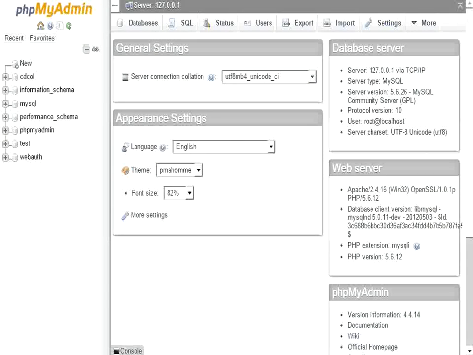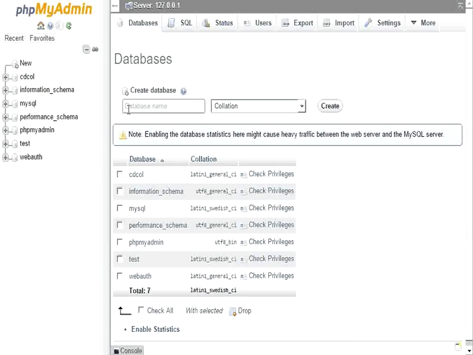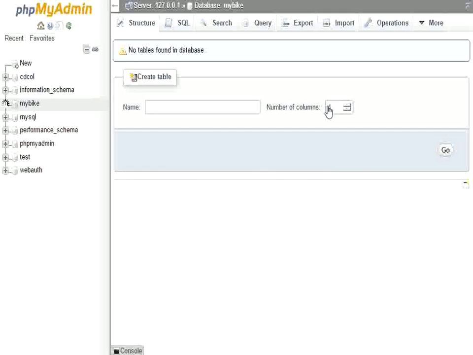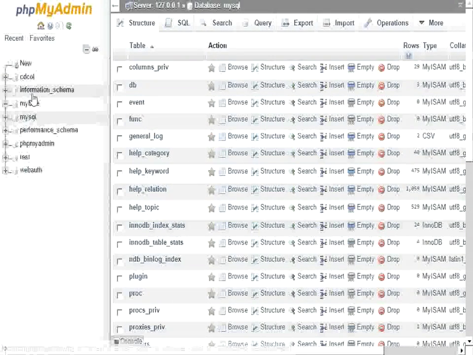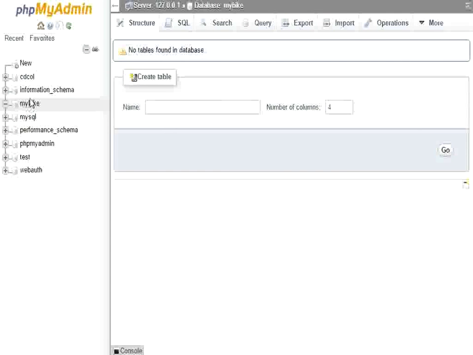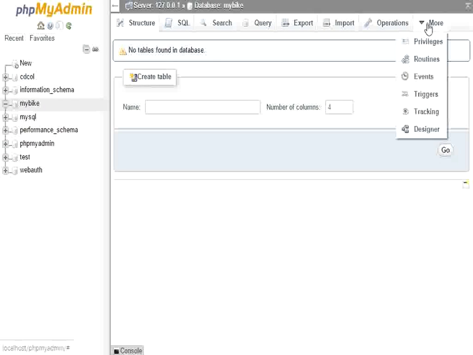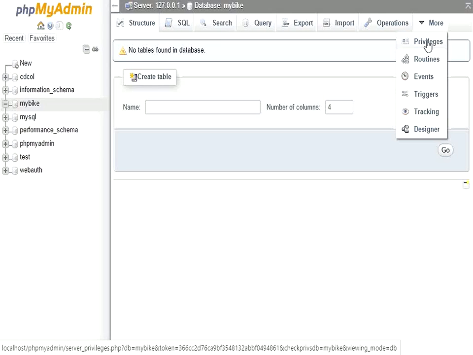Now you're looking at phpMyAdmin, the MySQL database administration page. We're going to create a database for WordPress to use, so we click here on the home screen, New, and we get the option of creating a new database. Here we are, I've called it My Bike, and I'm just clicking the Create button over here on the right, and that creates the database. Now we can see that there are no tables inside that database.